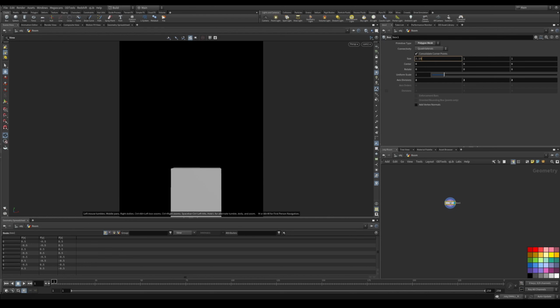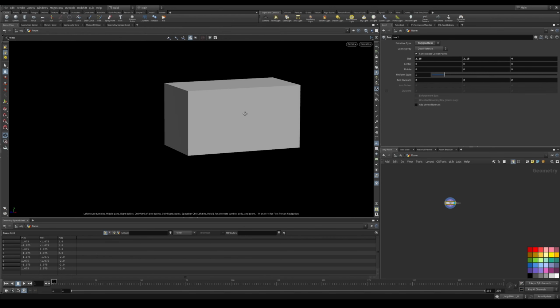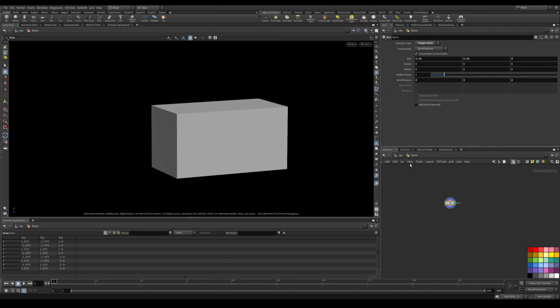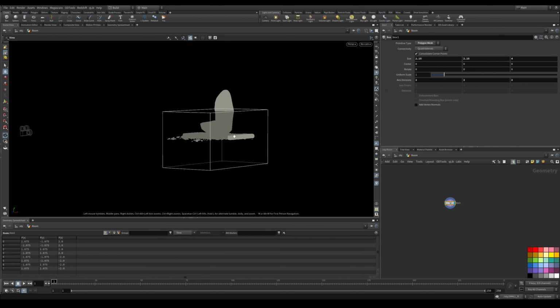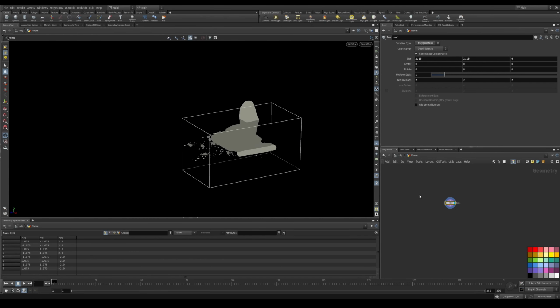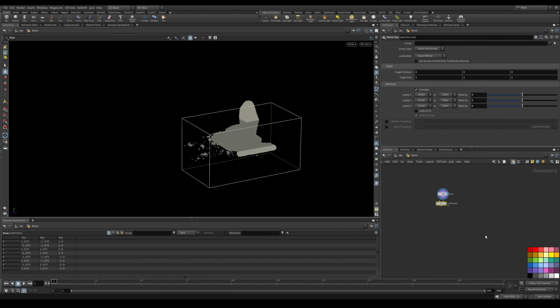Obviously, we want our box to be a little bit bigger. So let's just go with something like this. So we have a nice long rectangle. And if we go into our wireframe and we ghost other things, you can see there's our rock and the room is maybe a little bit small. But for now, let's use a match size.